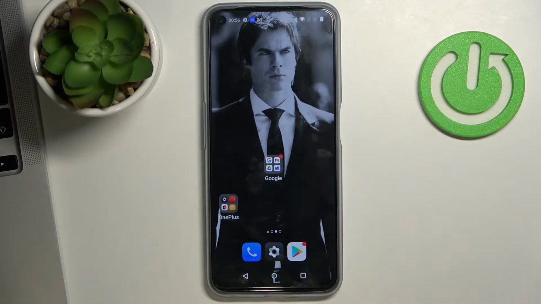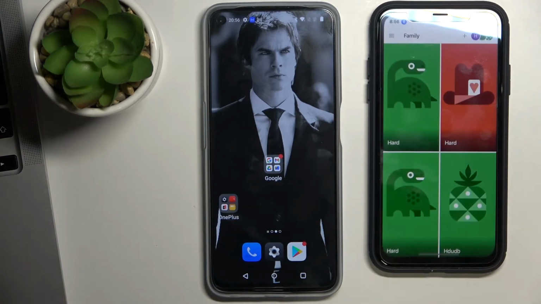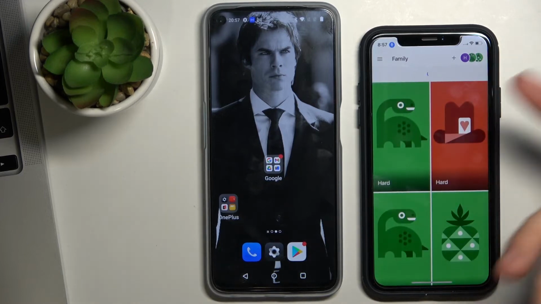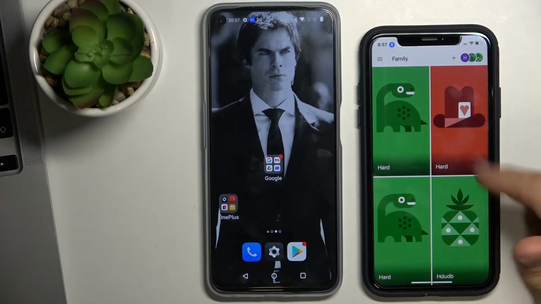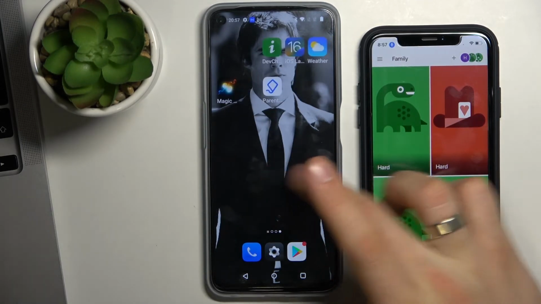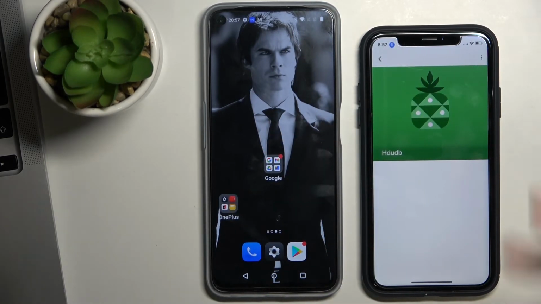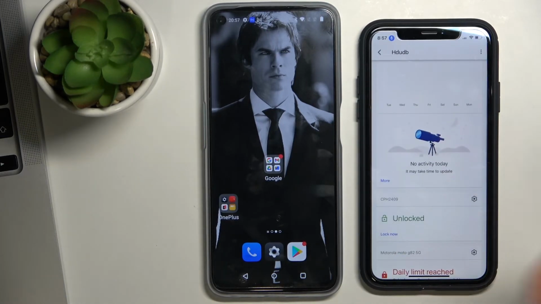To supervise the child's device, you need to install the Google Family Link application on your phone. You can install this app from the App Store or from the Play Store. So open this app. Here you will see all accounts of children linked to your Google account. In my case, it's this account on this phone, HDUDB. So click on it, open it, and cool, as you can see, we have full control of the child's phone.